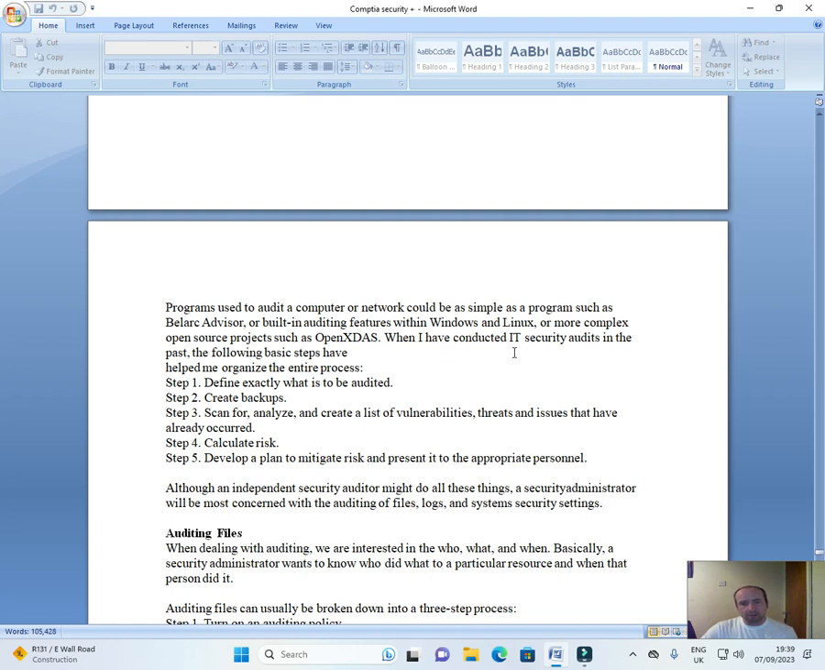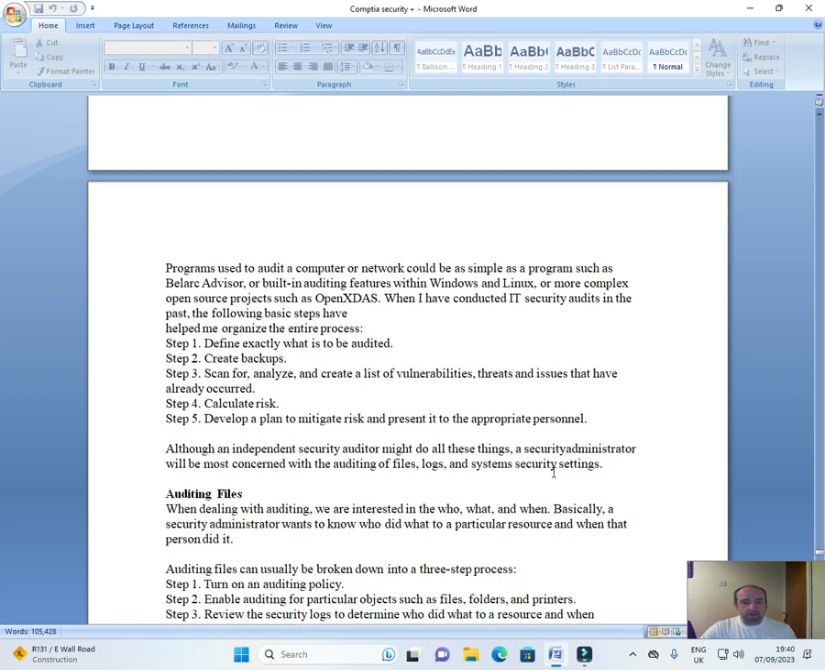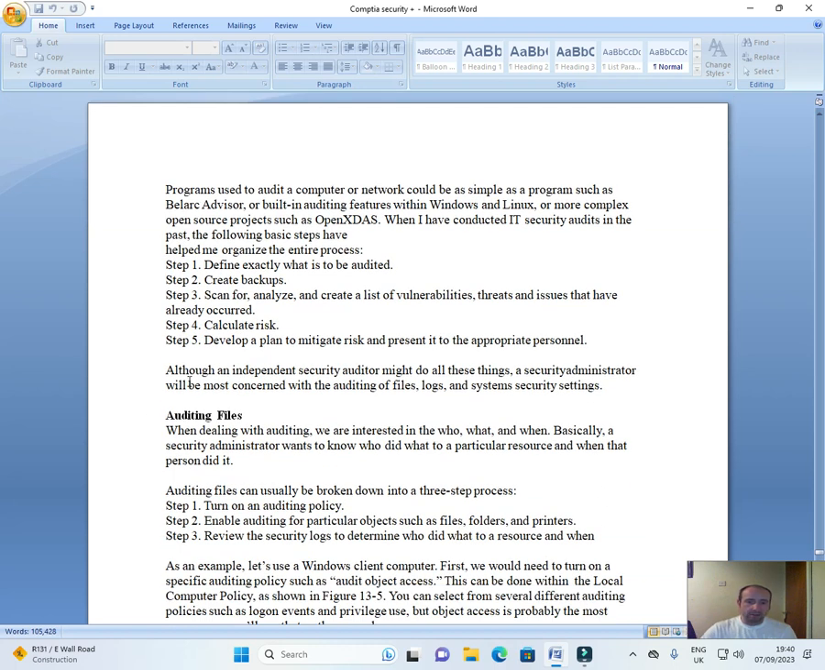When I have conducted IT security audits in the past, the following basic steps have helped me organize the entire process: define exactly what is to be audited, create backups, scan for, analyze and create a list of vulnerabilities, threats and issues that have already occurred, calculate risk, develop a plan to mitigate risk and present it to the appropriate personnel. Although an independent security auditor might do all things, a security administrator will be most concerned with the auditing of files, logs and system security settings.